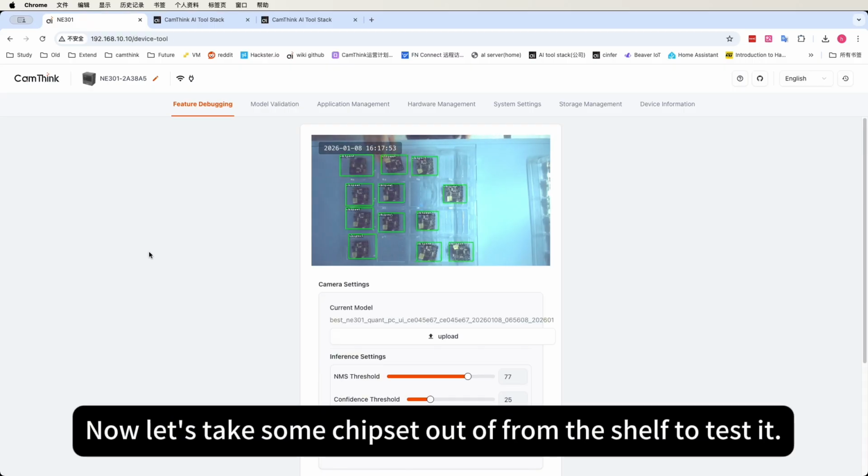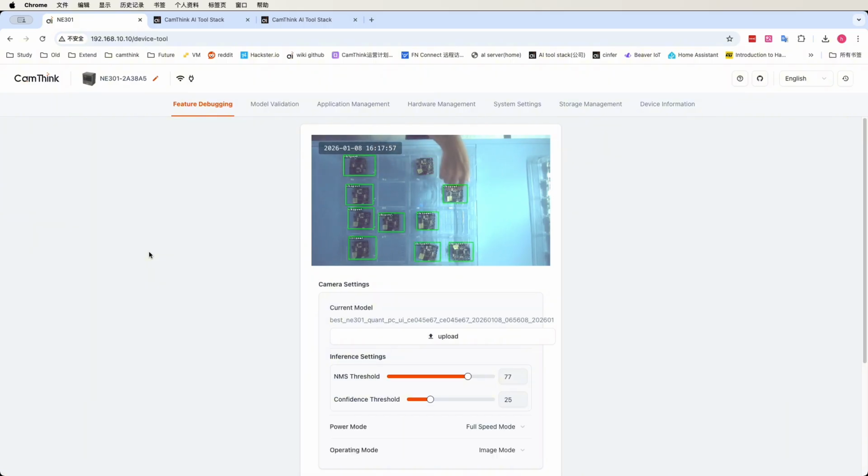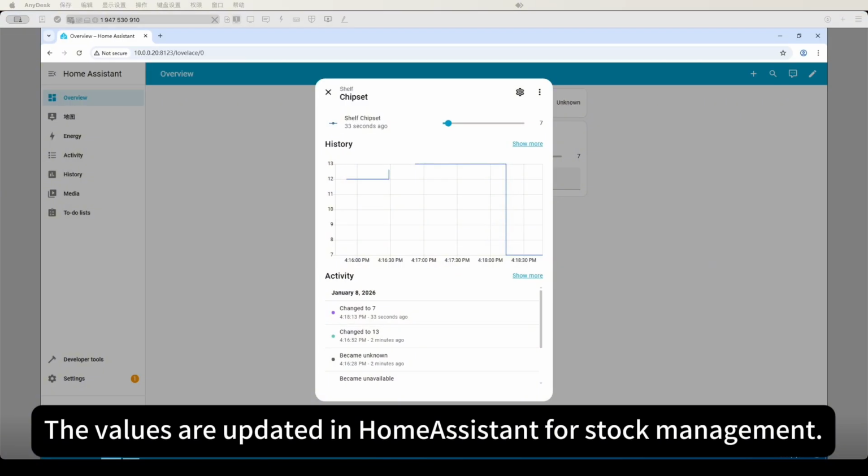Now let's take some chipset out from the shelf to test it. The values are updated in Home Assistant for stock management.